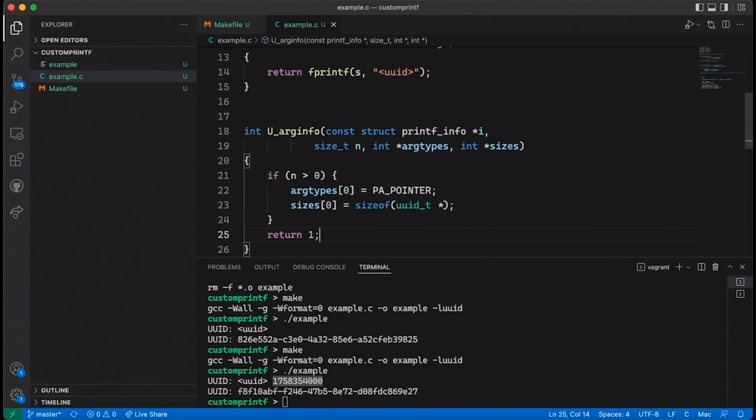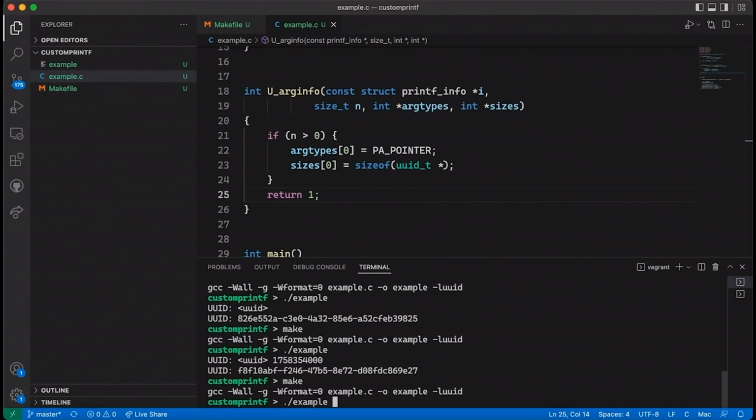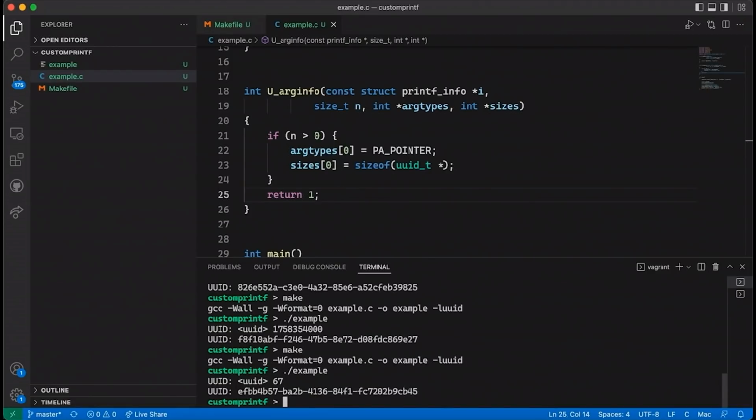Okay, now that we've specified the information about the arguments that are passed in, if I come down, it compiles again. And if we run it, you notice that we get our UUID and we get 67, right? We no longer get this 1758354 4000, none of that nonsense. We get what we expected, which is 67.